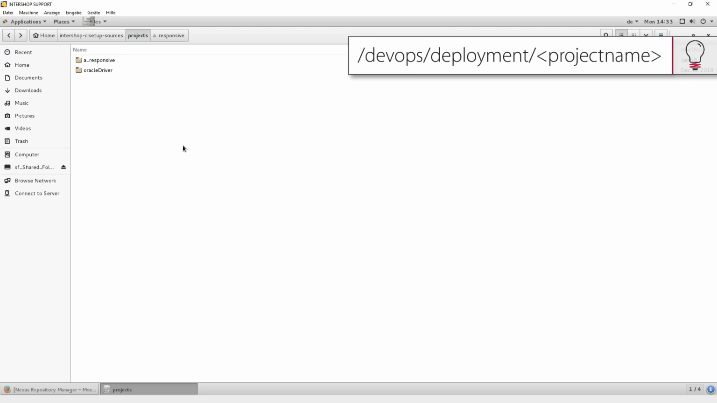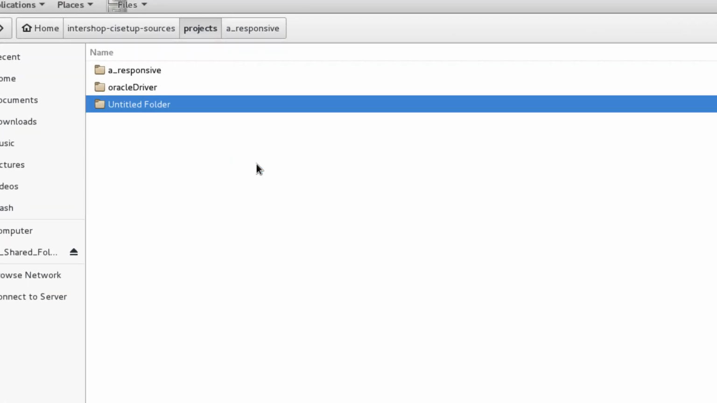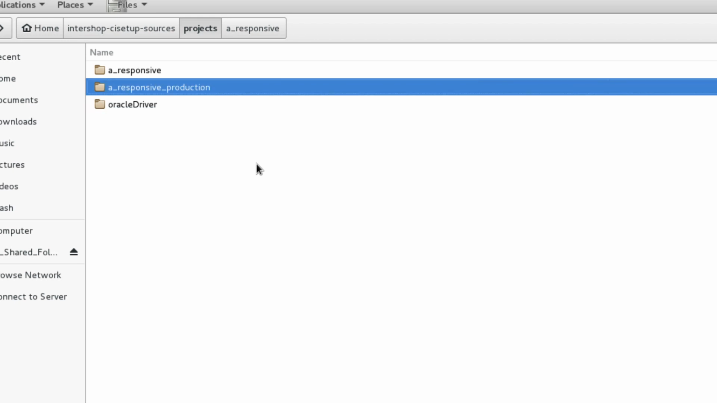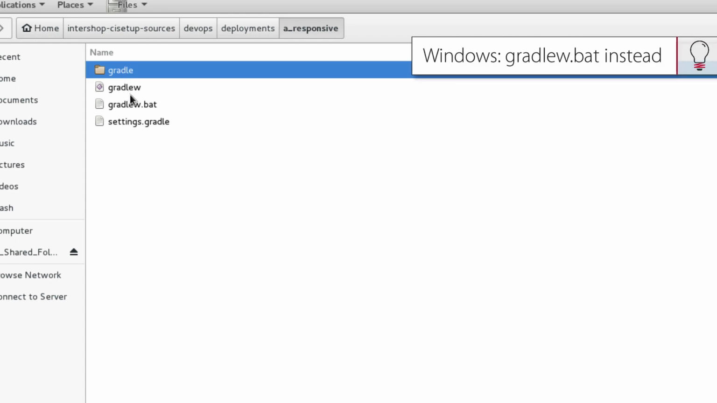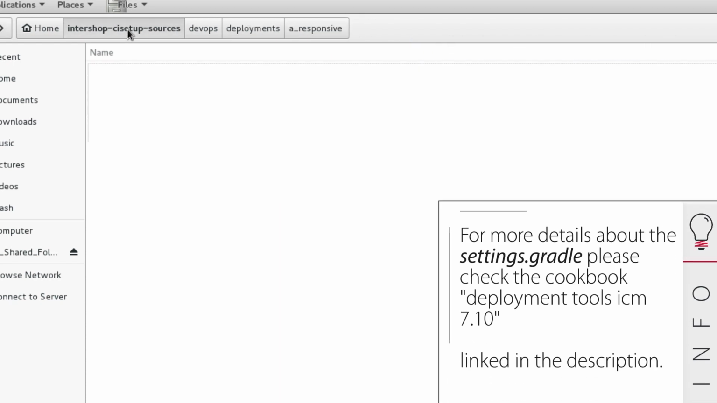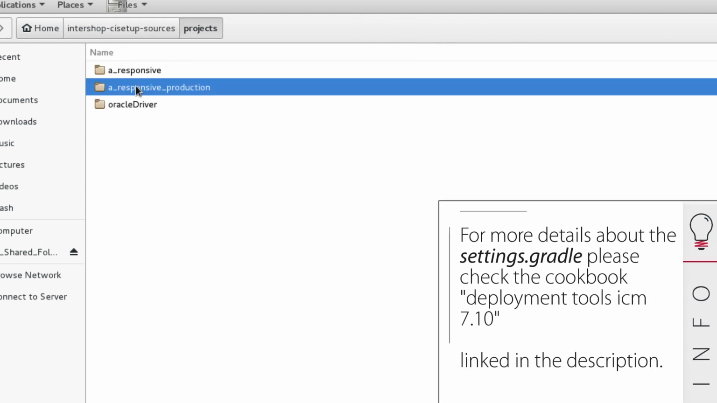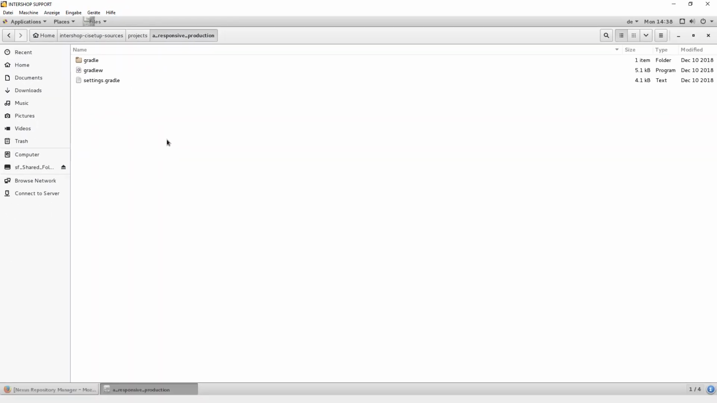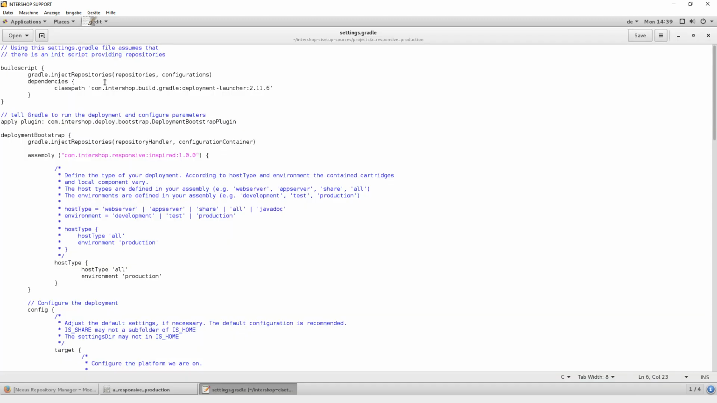Demo deployment scripts are located in the directory DevOps, Deployment, Project Name. In our tutorial, we create a production project called A Responsive Production inside of our projects folder. Now, we copy the Gradle folder, the Gradle shell, and the settings.gradle out of the prepared deployment project. Please note, it is not necessary to pick the settings.gradle out of this directory, but you can use it as a template and don't need to create the file from scratch. Now, let's modify the settings.gradle.